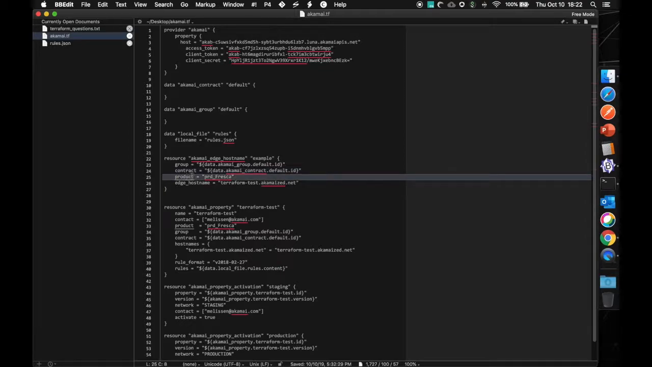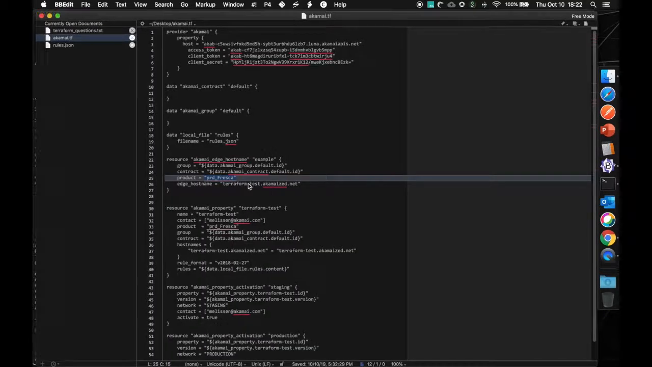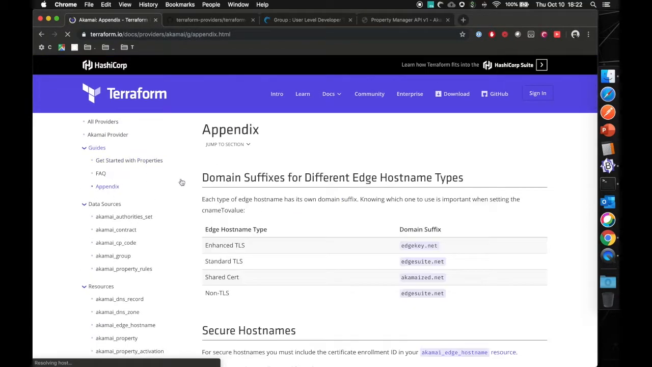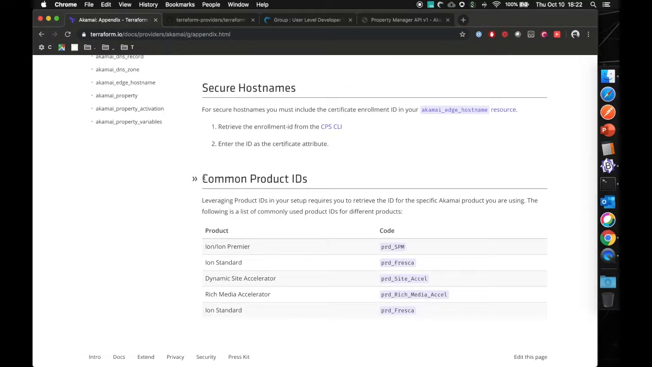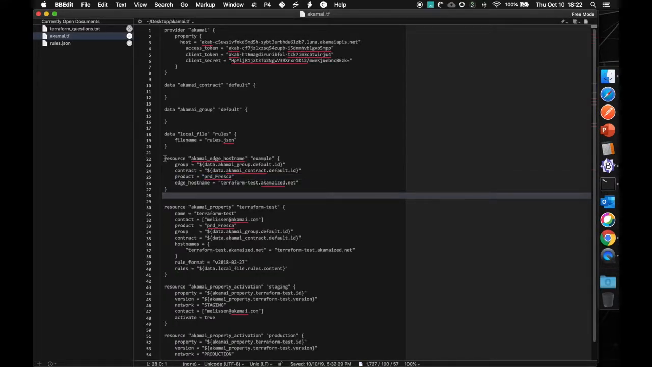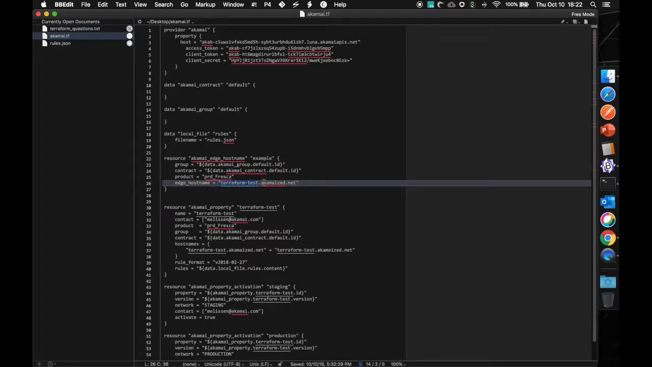And here we have our product. And our product is actually an interesting thing. We have to tie that, and we are utilizing these names. I again highly recommend you to go to the Terraform page and go here to the appendix where you can find all the common product IDs, and this will be heavily built upon. In this case, I'm utilizing Akamai's Ion standard product, so I'm utilizing the PRD_Fresca in my configuration. And basically what I'm asking it to do is create an Edge hostname called terraform-test.akamai.net.